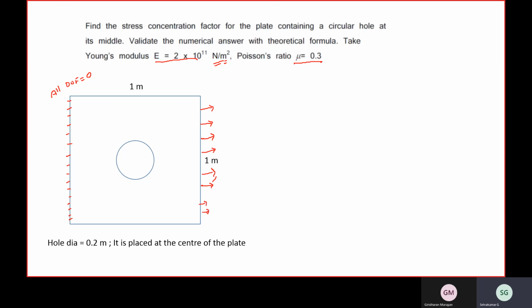Okay, here no other data is given, so I am assuming that the tensile load of P, 3 kilonewton, is applied at the right edge. Here 3 kilonewton is applied. So the thickness of the plate is T, which is equal to 0.2 mm. Thickness is 0.2 mm.